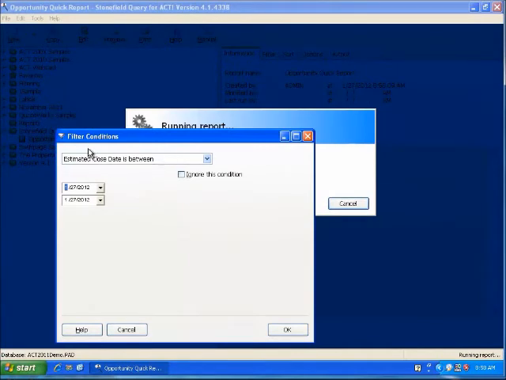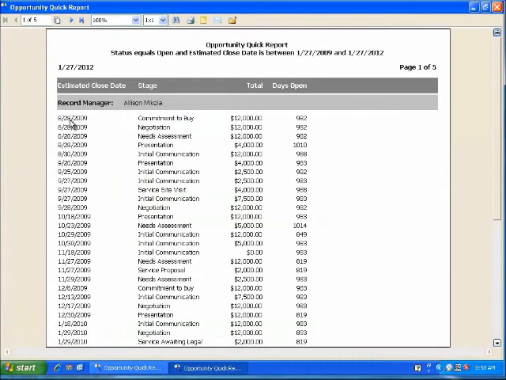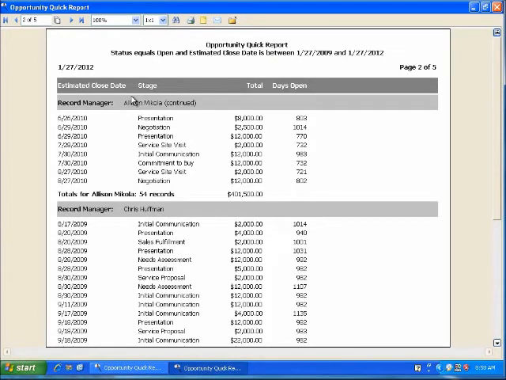As I mentioned before, we checked the Ask at Runtime filter condition, which means every time this report is run, it's actually going to ask you for a date range. I could come in here and pick whatever date range I want. Click OK. Stonefield Query is going to run. It's going to get the data set. In this case, it was 214 records, and it's actually going to present that in the fashion that we've picked, which is grouped via Record Manager. I'm going to click down.